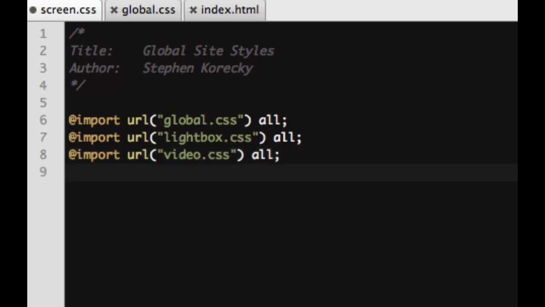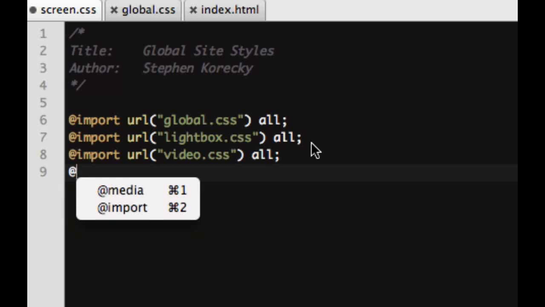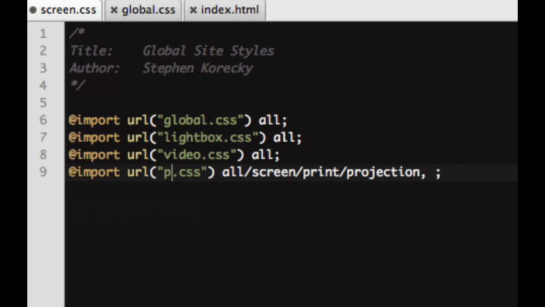Now let's add another one. So I can just show you how this works again. Now this at tab, if you're using TextMate, this is part of what I've been building into TextMate with my CSS bundle. You can say just at and hit tab, and then you get these two options, and I can say import, and we'll make this one a print CSS file, and now we'll also select the media type of print.